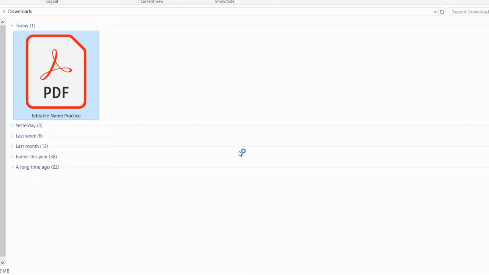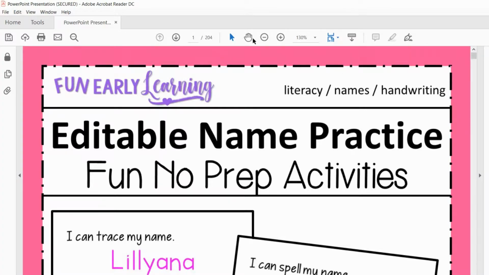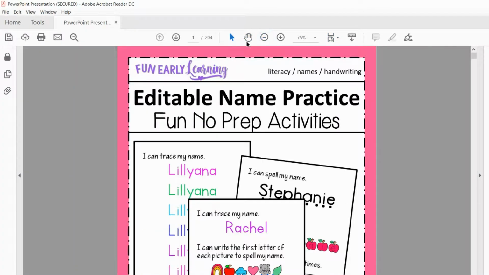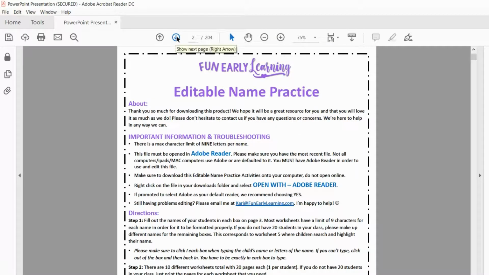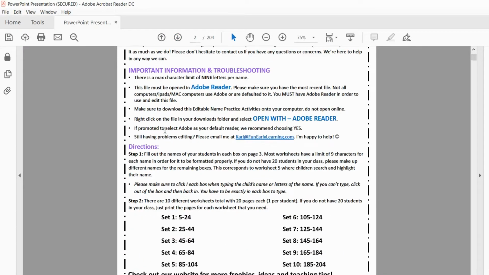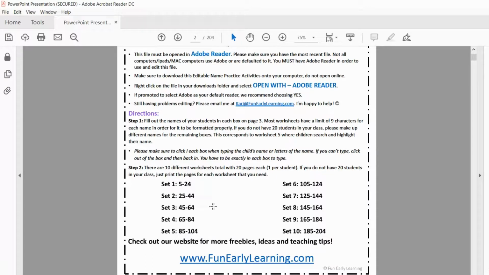Now once you open it, you are going to have this amazing cover page that always lets you know what activity you have open. Then page 2 is going to show you the directions, and it breaks it down for you by the pages that we have each of our 10 worksheet sets on. Oh yes, my friends, there are 10 worksheet sets for you, going up to 204 pages. You can choose to do all 10 of these worksheets or just each individual set. It's completely up to you.